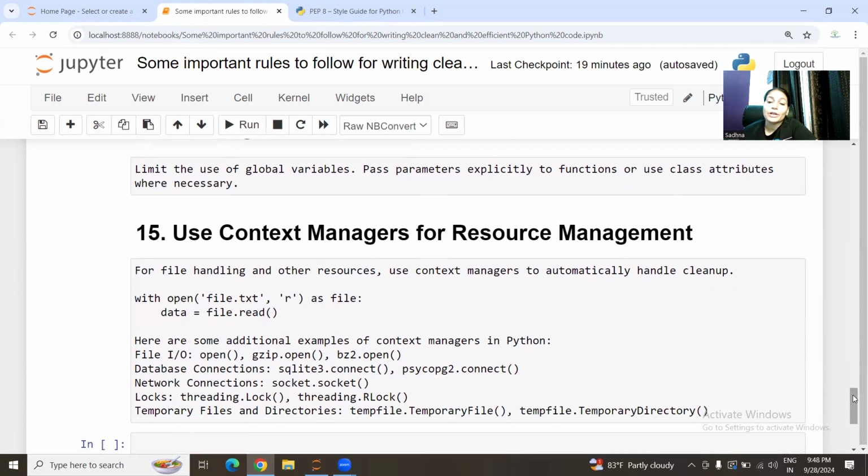Next, the last point, is use context manager for resource management. What is that basically? For example, the example I have added here is for file handling and some other resources, where you can use a context manager to automatically handle cleanup. If you see, the open function here is working as a context manager, so it will take care of opening and closing your file. It's a good practice to use the context manager.